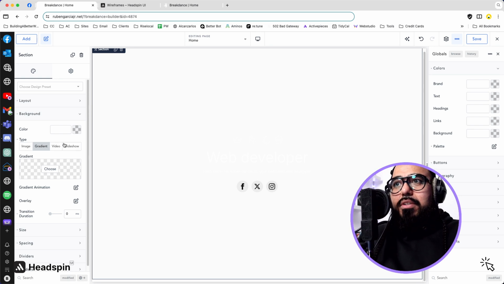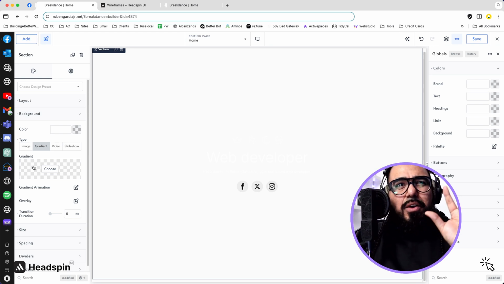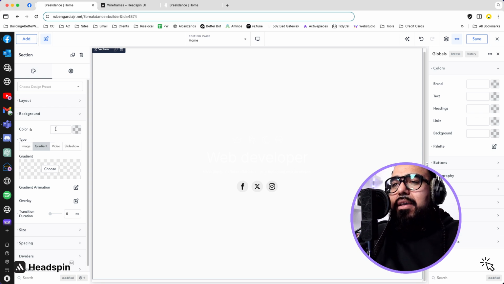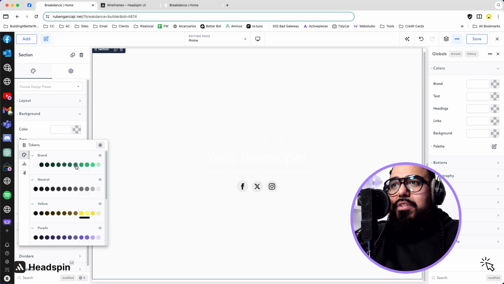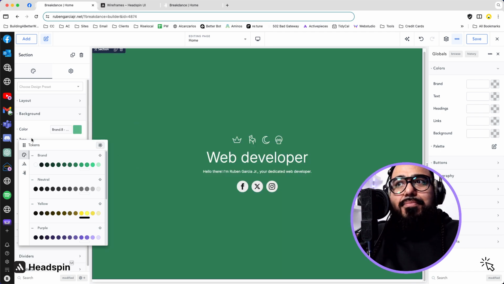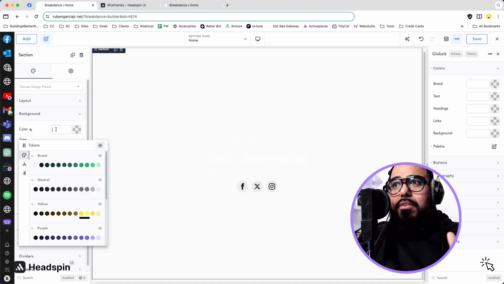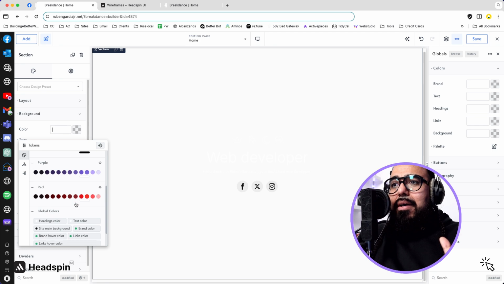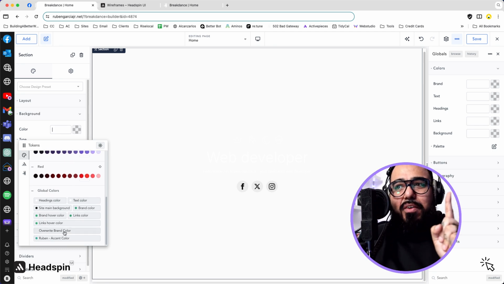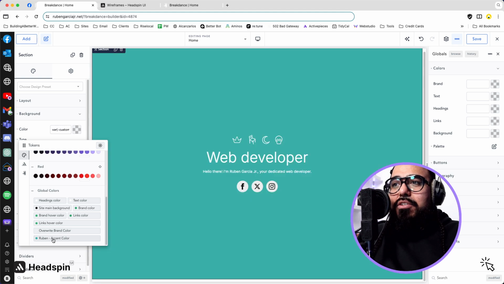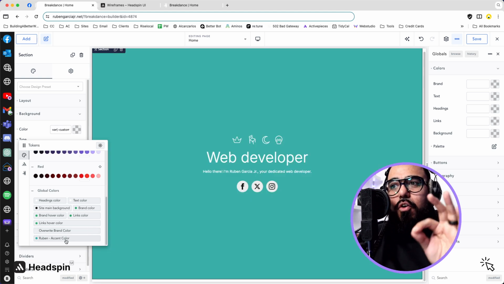But if you don't use gradients, or that's not very important to you as you build a website, you just right click and you're able to select a color. Isn't that beautiful? You're able to select a color for your website here. And let me show you something very cool. Now you're able to add your own variables.